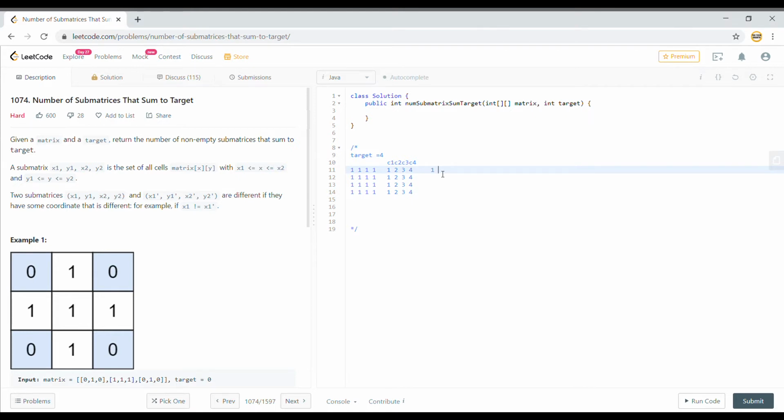So I can say something like this will all be 1, then this will be 2 minus 1, then 3 and 4, then again 2 minus 1, 3 and 4, and then again 1, 2 minus 1, 3, 4. Then again 1, 2 minus 1, 3, 4, and again 1, 2 minus 1, 3 and 4. So if I go down in this column, this sum will be equal to 4. This will give me another submatrix.